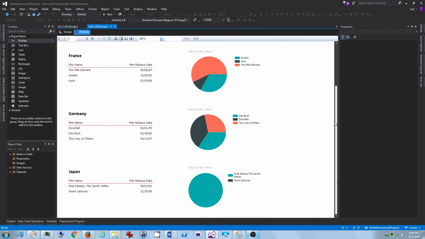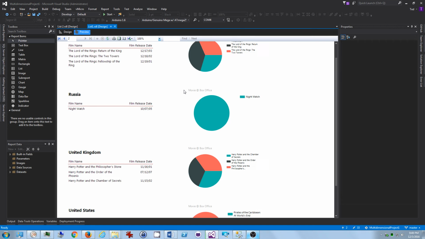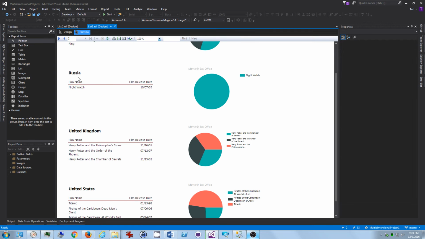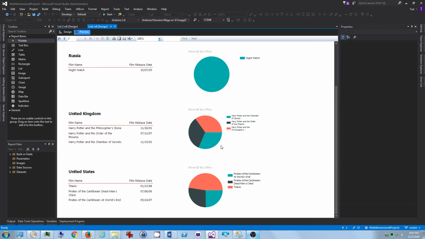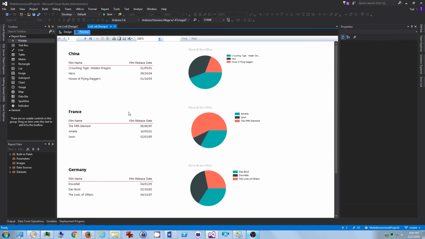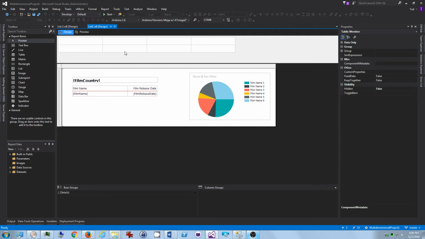And so it works pretty well except for Russia, because Russia only has 1 Oscar-winning film. So it doesn't work too well for Russia. And I had to do a top 3 because United Kingdom and United States have so many movies that it blew apart the chart. There were too many pieces in the pie. So I had to create a query for that. So let's go in, let's start all over again.